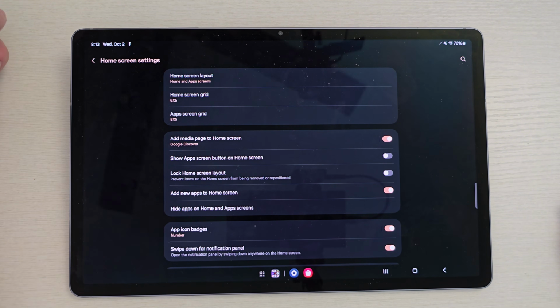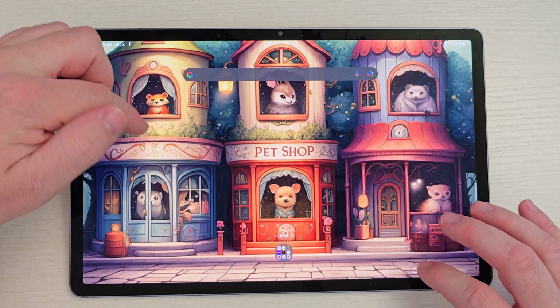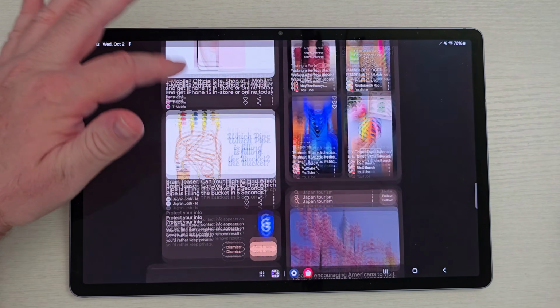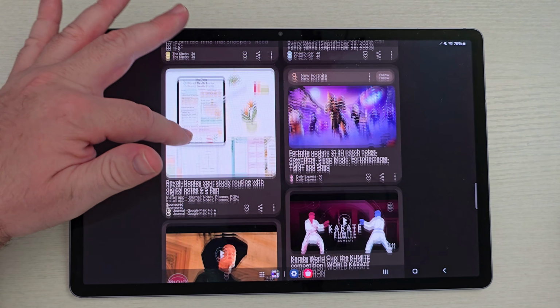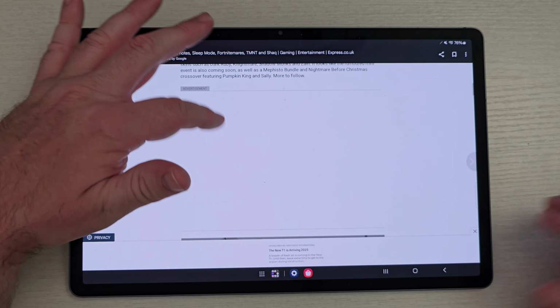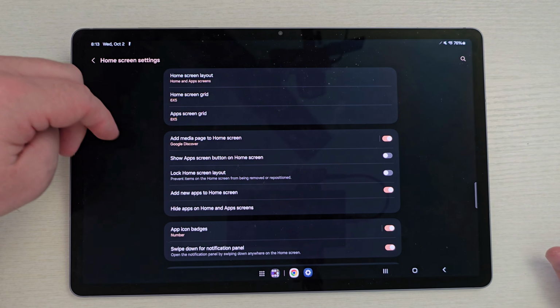Next, we've got the add media page to home screen. I like this. I keep it on, but basically what that is, it's right here. It's your Google feed, so you can see everything from your Google feed. And if you want to read any of this stuff, all you got to do is just tap on it, and it'll bring you to the article, and you can read it. I love it. It's like a little news feed, basically. So it's really good to have.